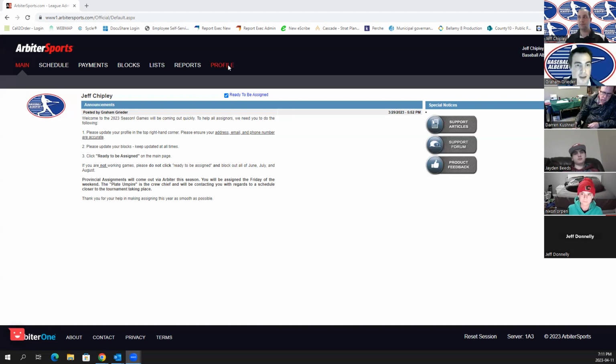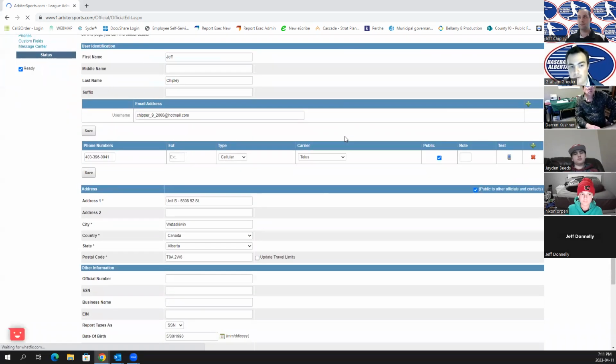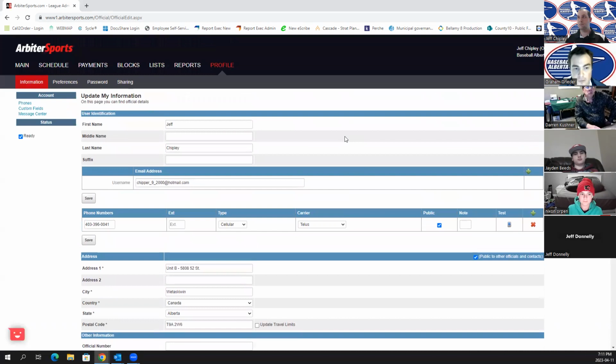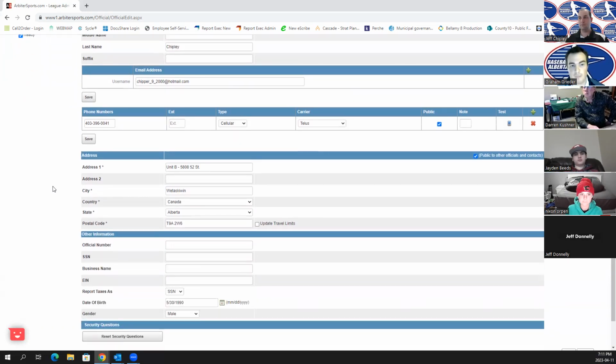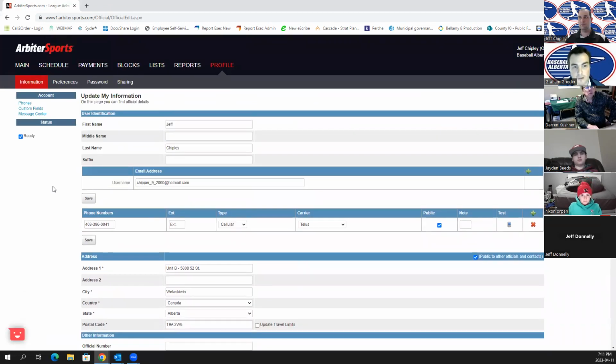The reason being is that it will show where you're getting games in terms of location, so that if Chipley here has Wetaskiwin as his home city, that'll show up when I see him as an assigner, or your assigner sees you. And we want to make sure we're not sending you to games in Fort McMurray, because that would obviously be a problem. Second thing is contact information, not only so that the assigner can get a hold of you if need be, but also your partner.